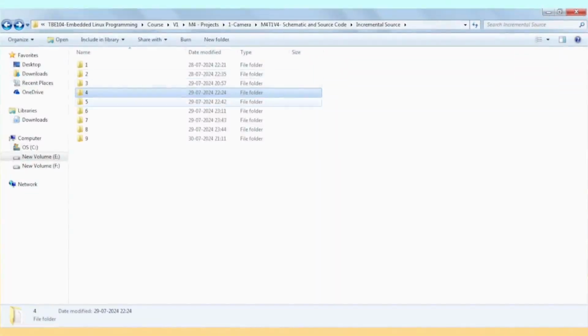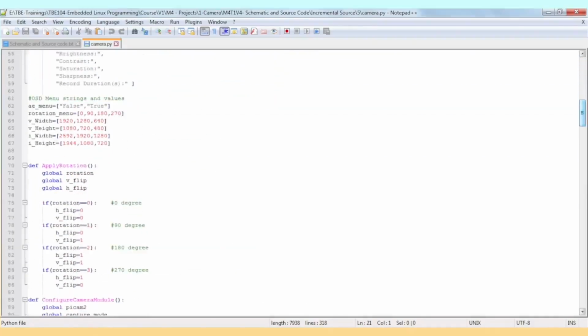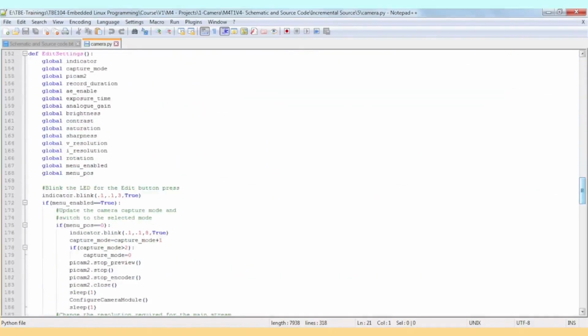Let's populate the edit button next. The edit button can be used to change the mode in which the camera module is configured. Change the rotation of the image frame. Or maybe, change the main resolution. Change the brightness, contrast, saturation, and sharpness of the image. Enable or disable auto exposure, manually set the exposure and analog gain, and also, change the recording duration.